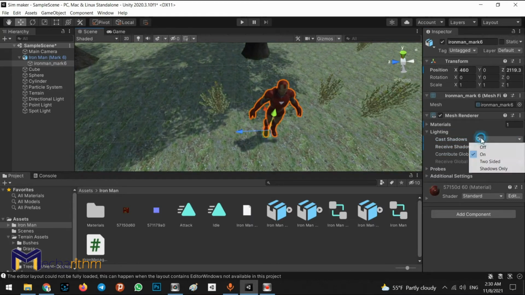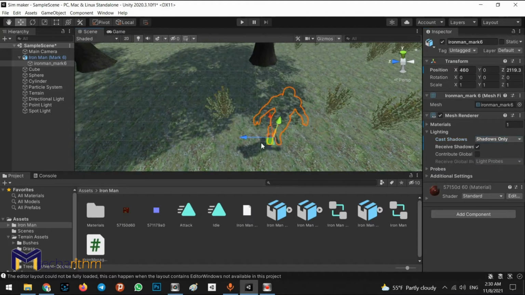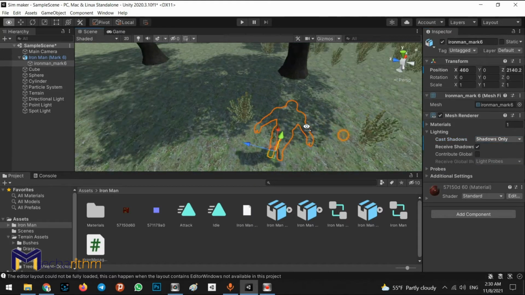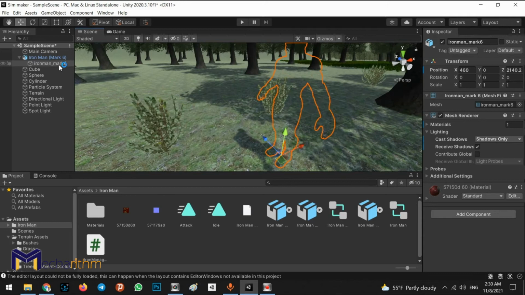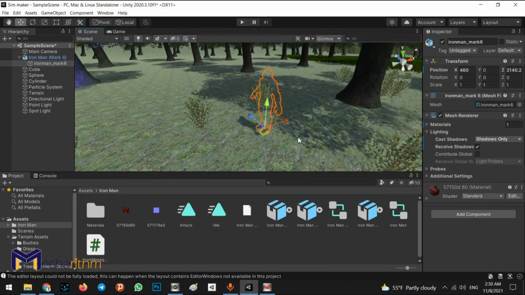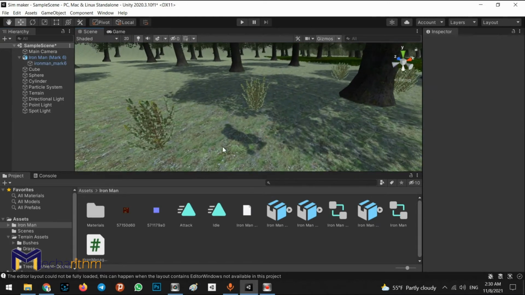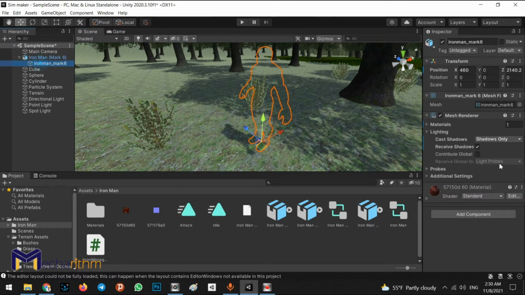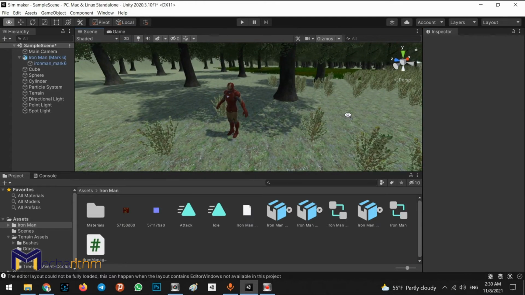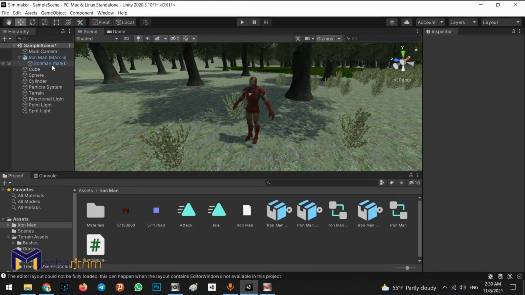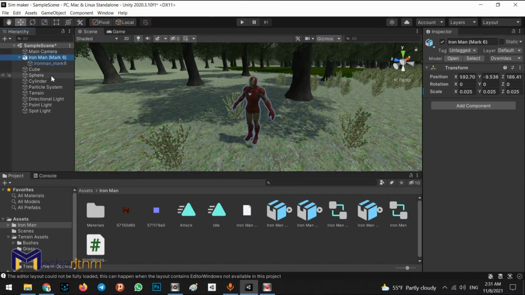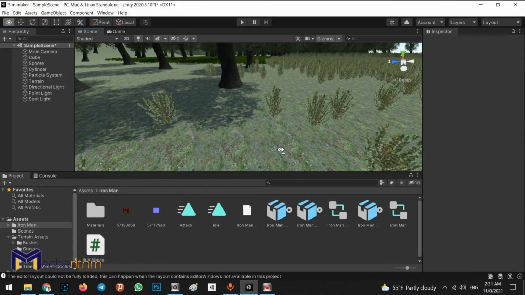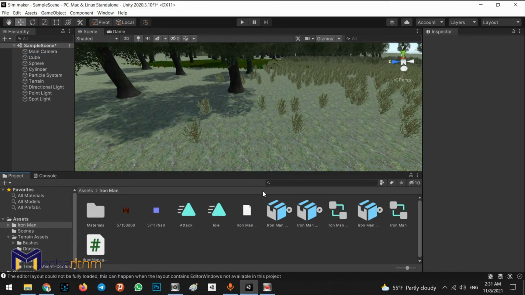You can have other types of shadows, something like this, two-sided or shadow only. Look at this. Our 3D model is in our scene, but you cannot see the mesh. You can see only the shadow. Okay, we can keep the shadows on. Perfect. In the next step, we want to talk about how we can add animation to our 3D model.